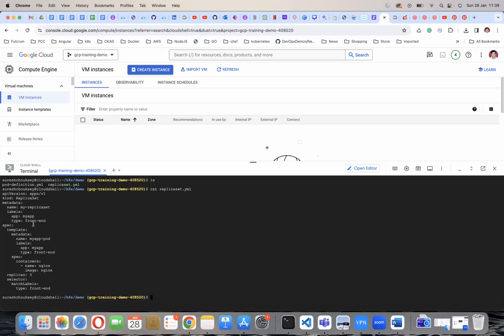Now, the spec part we use for the specification of the pod. In the spec we are using the template for the pod configuration. Under the template there is a metadata. In the metadata, what kind of pod do we need to monitor? The name, and then the labels: app my app, type front end.